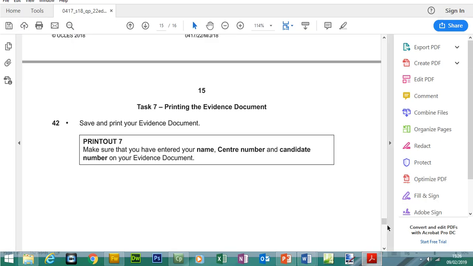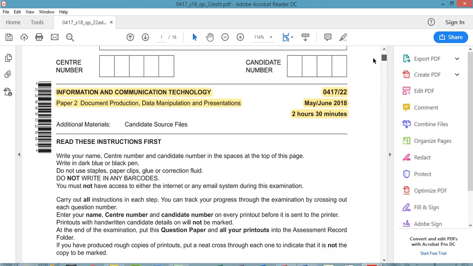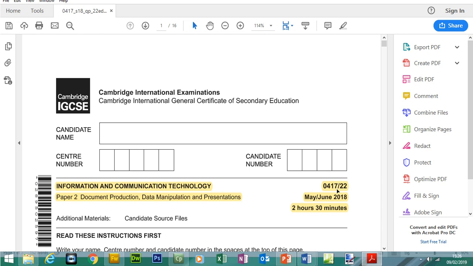So we've come to the end of this paper. So this is paper 2, May-June 2018, version 22.